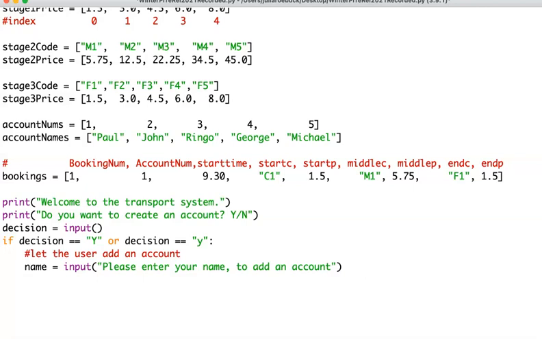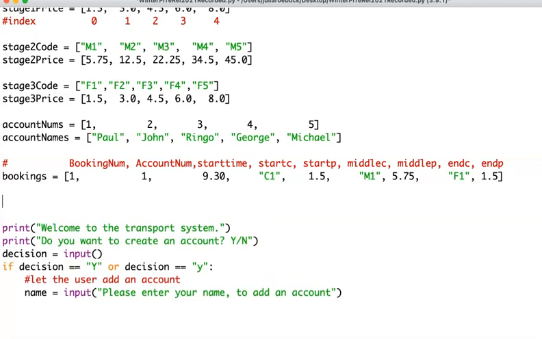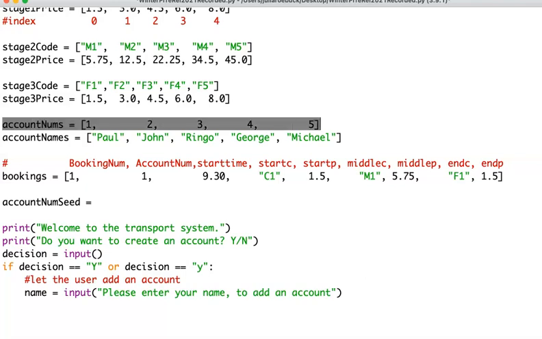generate that unique number. So when you're generating a unique number in code, what you actually need is something that we call a number seed. A number seed, S-E-E-D. So we need an account number seed. So I'm going to call it account num seed. It's a variable and it's set to what is the next available account number. So you can see here where we've got our account numbers, we've got five accounts already. So our next available number is going to be 6.